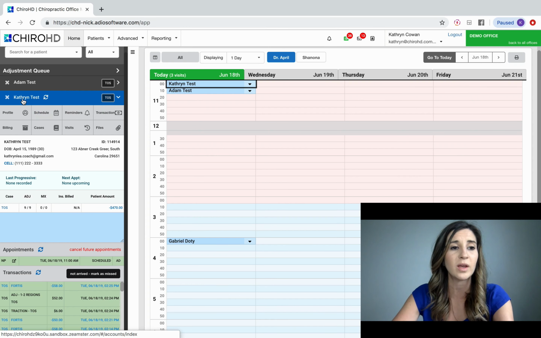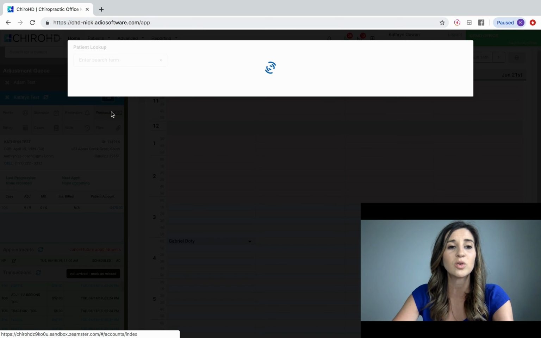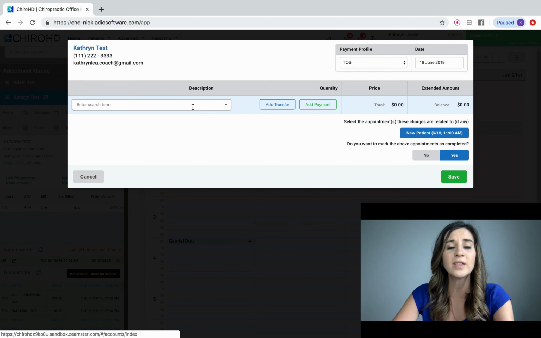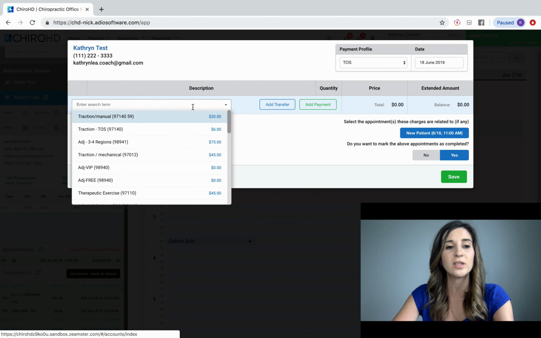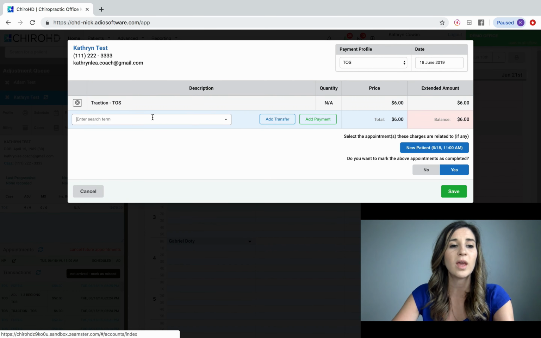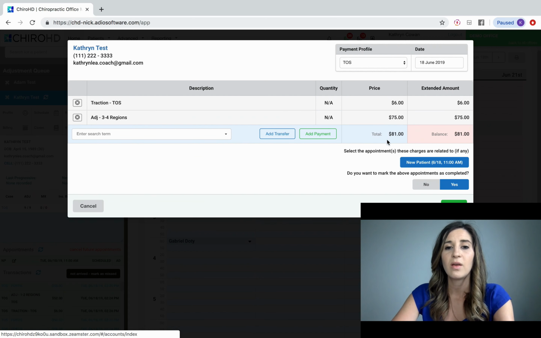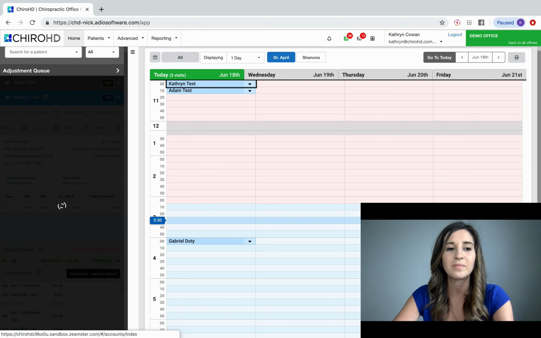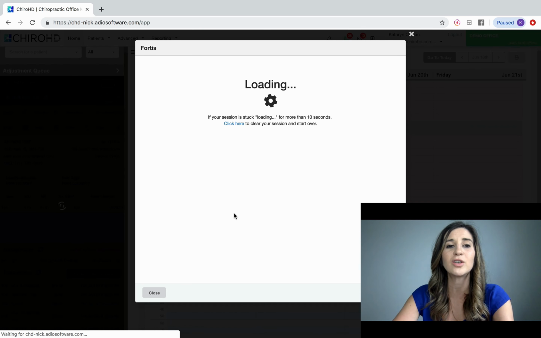Okay, so here we have the proper patient pulled up. We're going to click transaction, and as you know, previously you were only able to record transactions using this tab, but now you can add your payment and you can choose Fortis in the payment option. Okay, so we're going to click no, we don't want to mark it as completed so that the doctor can save their SOAP note. We're going to click save, and it's going to launch Fortis.